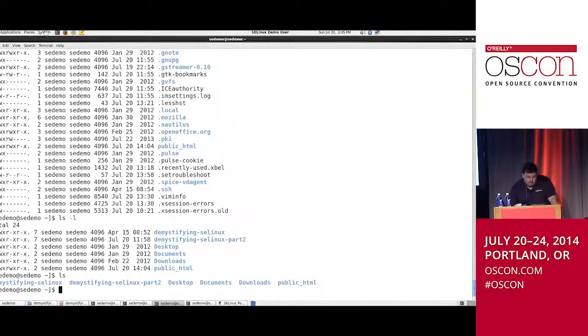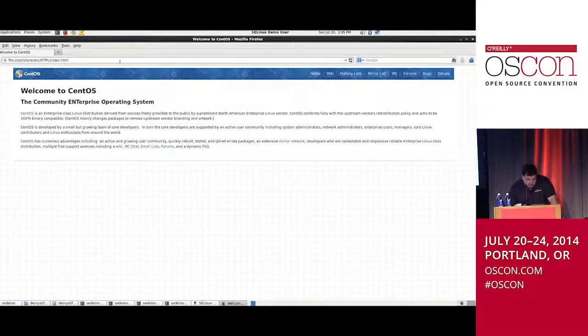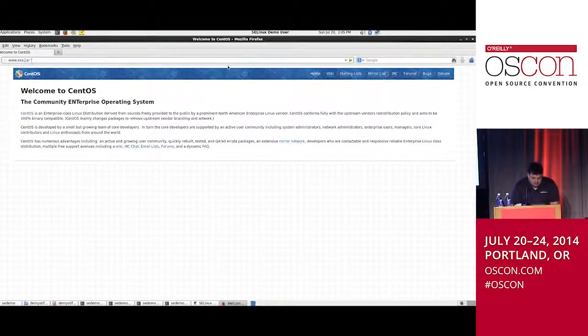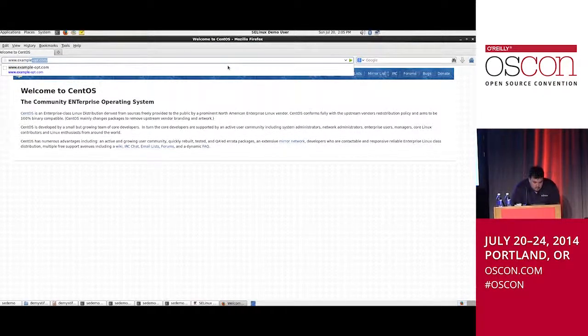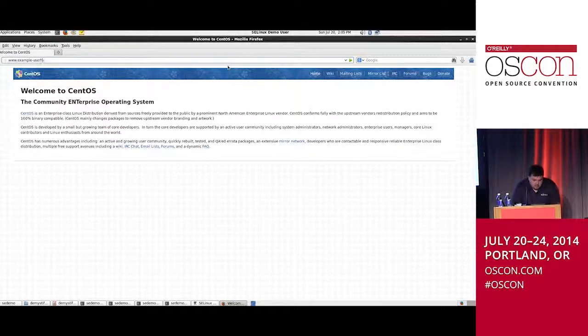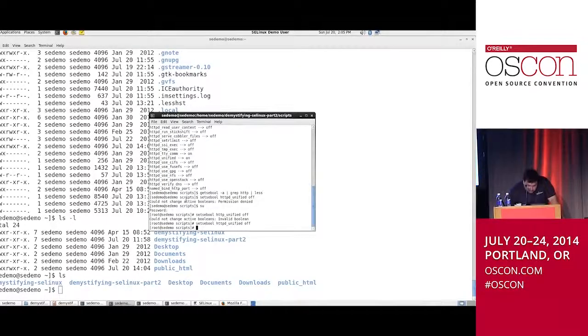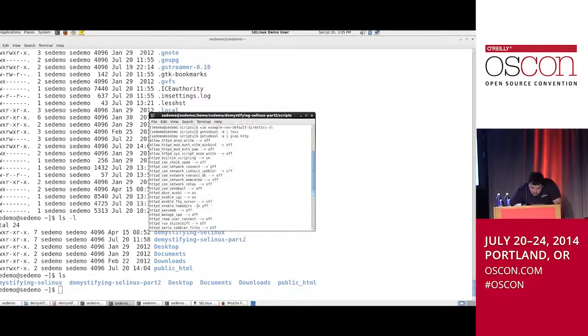So now, if we start up the browser, .example, was it userhome is what I called it, .com. Oh, that's just fun. Do I have this Boolean on? Unified off. Enable home directories off. Why is it?